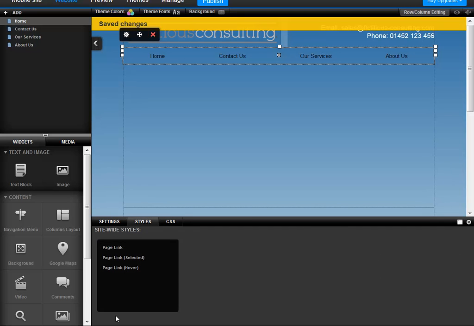The final thing to show you is how to change the order of the pages in your navigation menu. Hover over the item that you want to change and then click and drag it to its new location, like this.